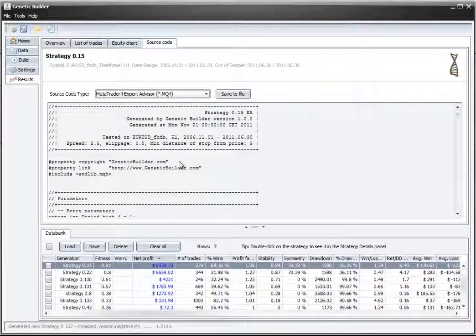So, that was the basics of building the strategies, and I believe it's pretty simple to understand. Using the same process, you can easily generate your own strategies.